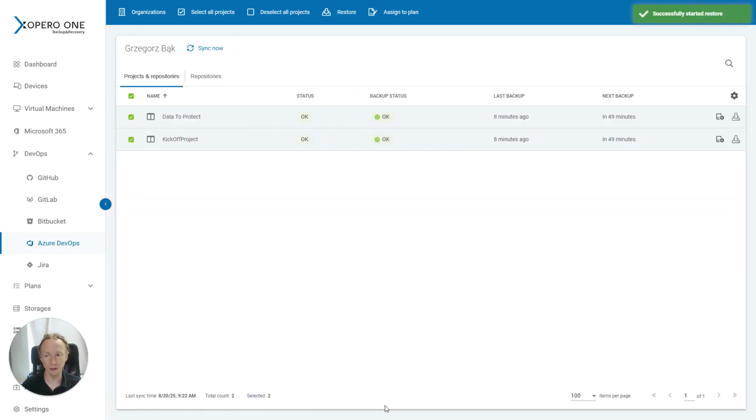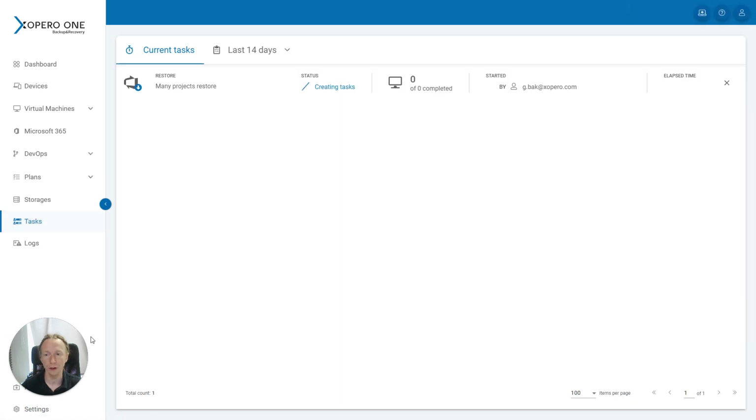So let's press restore to start the restore process, and now let's move to our tasks. Here we've got many projects restored. Now tasks are created, but I would like you to pay attention to the label we have above the name of our task package, which is restore.